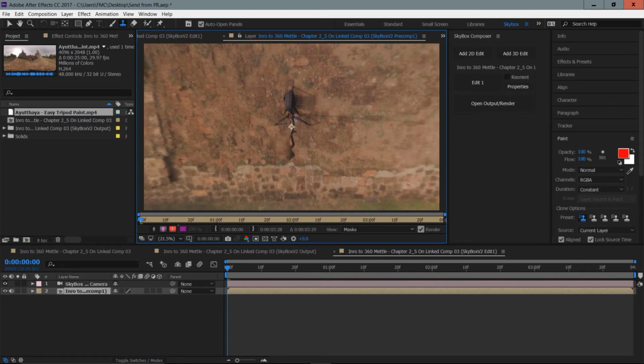You can see my duration is set to constant. And a very important thing is that my current time indicator is at the beginning of this SkyBox output edit comp. Now, if I option click, let's just say that this I'm going to use as the initial cloning area. I'm going to now just go over here to the middle of the tripod. I want to click and start to paint over this area. And you'll see pretty much with ease, I was able to get rid of the majority of that tripod.